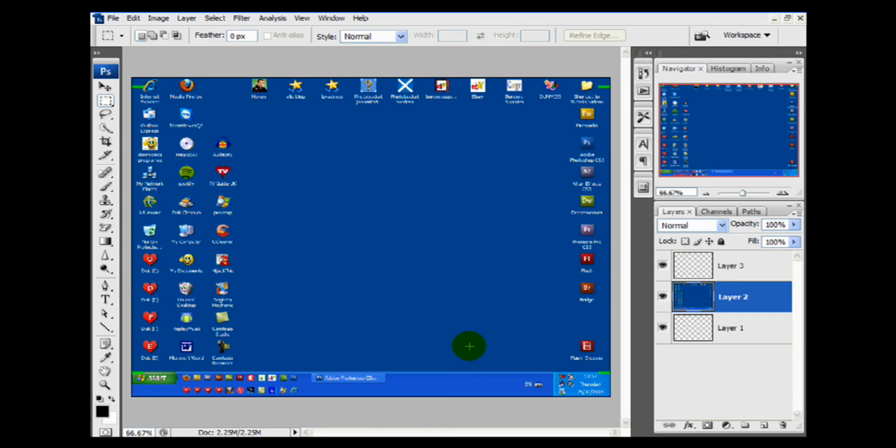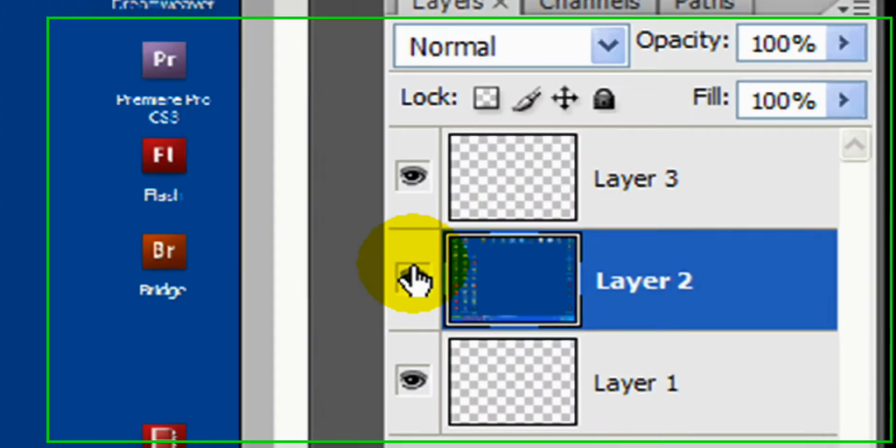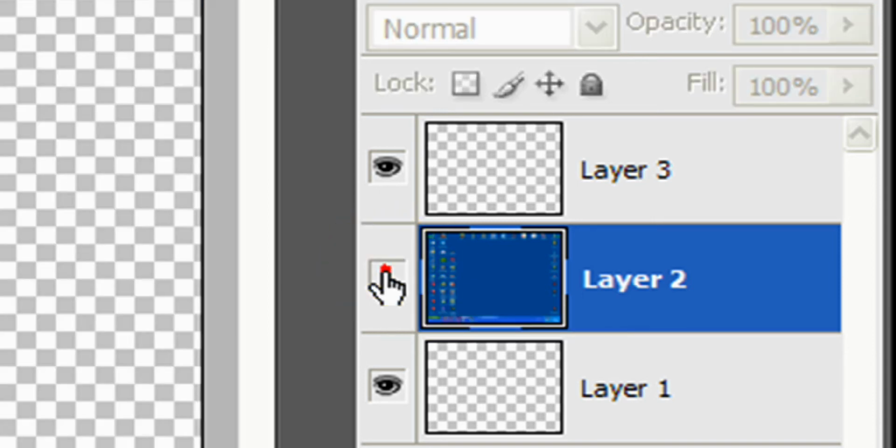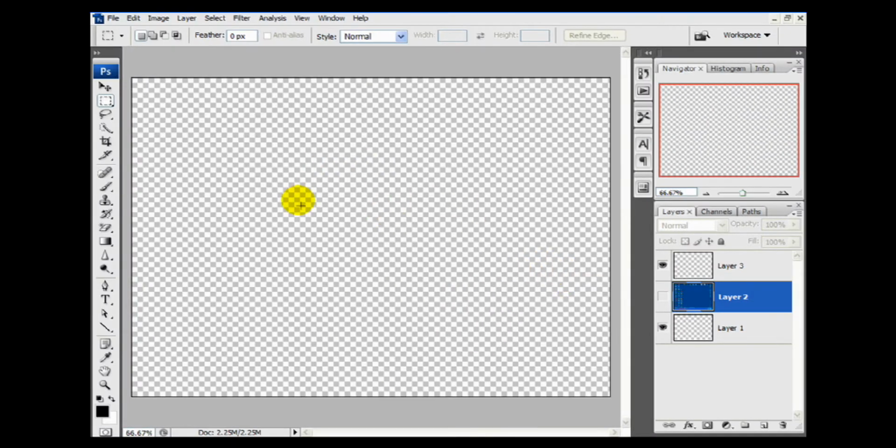Right, so what we want to do now is we're going to come across the layers palette, and I'm going to left click on the little eye so we cover up the picture of the desktop there. Now in the layers palette, I want you to come back down to layer 1, that's the bottom layer. Just highlight that. Now this is the layer that we're going to use as the background layer, so we can actually rename that, and we'll name that background.